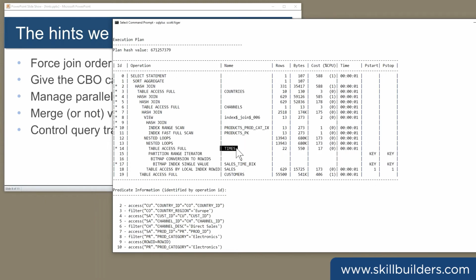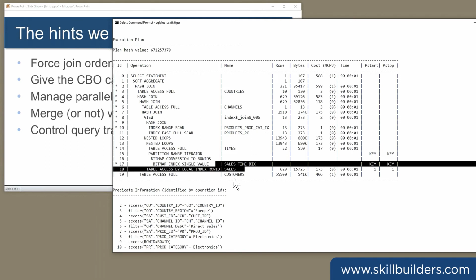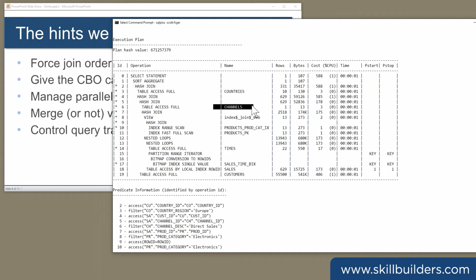So we're starting with times, joining to sales, and countries is coming last. Now, channels, for example. Channels is a small table, and Oracle thinks we're only getting one row from it. So you think, hey, aren't you meant to join small to large? Why am I starting with times where I'm getting 22 rows? I should be starting with channels where I get only one.